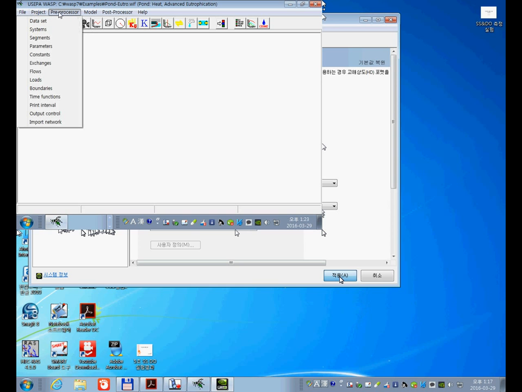And this project button and preprocessor. Preprocessor is for making the input data set. So for making input data, you can see these data you have to prepare. A lot of data, such as system, segment, parameters, constant, exchanges, flows, loads, boundary, time function, print interval, output, control, and input network. And this is for the execution or running of the model.